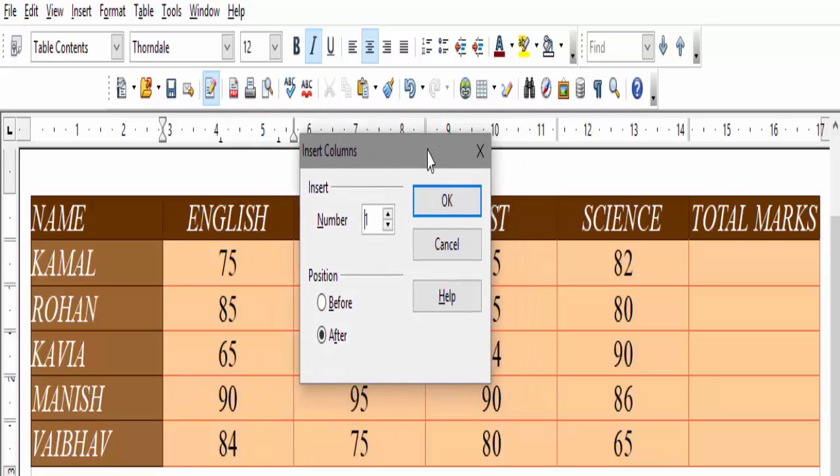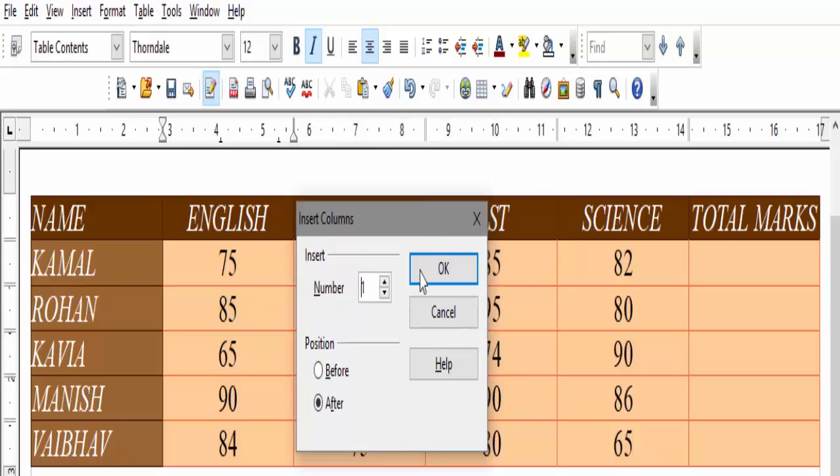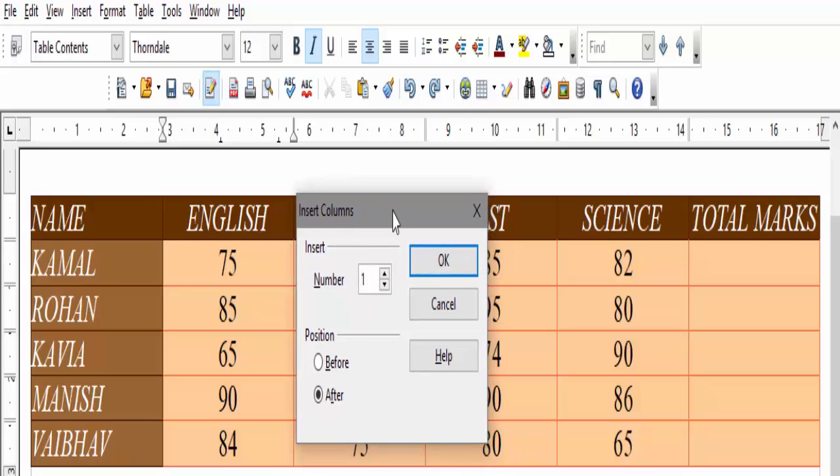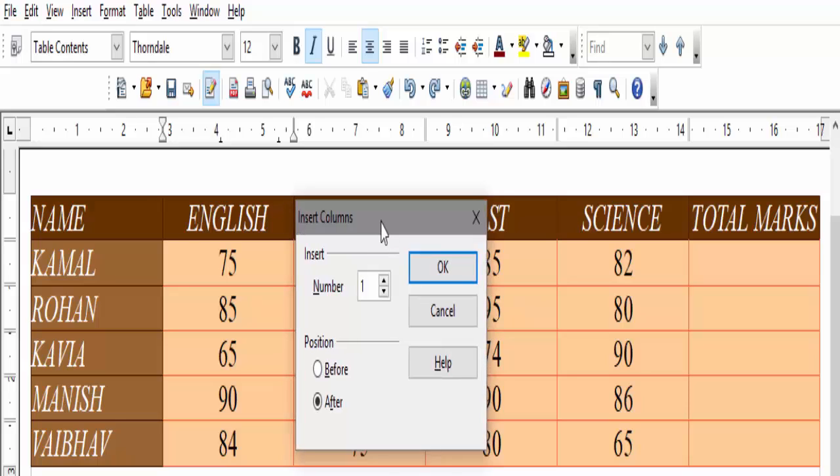Now, how many columns you want to insert, accordingly you have to enter a proper value in the number text box. In this case I have to insert only one new column, so I enter 1 here. Under the Position heading you will see the two radio buttons, Before and After. I want to insert a new column between the name and English columns, and my mouse pointer is currently on the English cell. So to insert a new column to the left side of the English column means to insert a new column before the English column. I will select the radio button Before here.